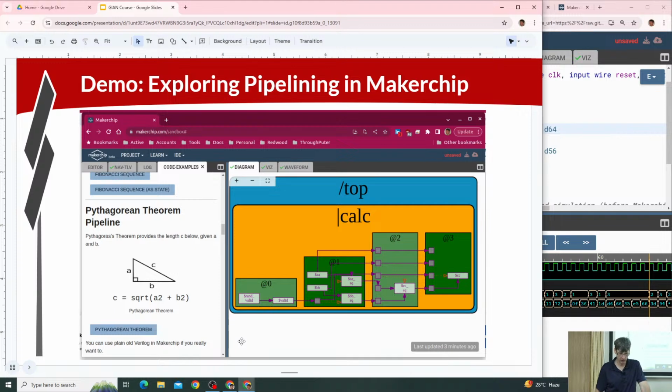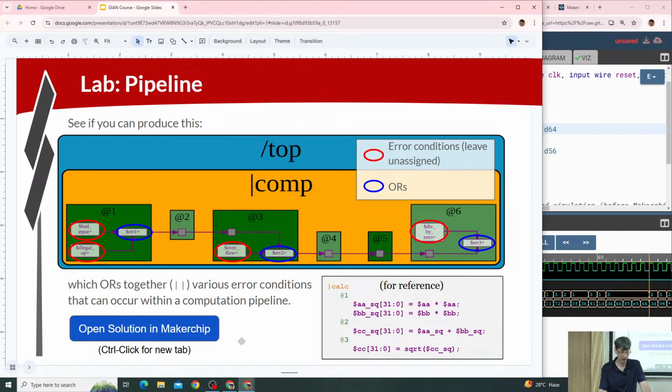So I think we've explored pipelining enough. Let's do another exercise with pipelining. To set context for this example, we have a pipeline. We're doing some computation in the pipeline. I don't care what the computation is. The logic that we're looking at here is simply accumulating error conditions from that computation.